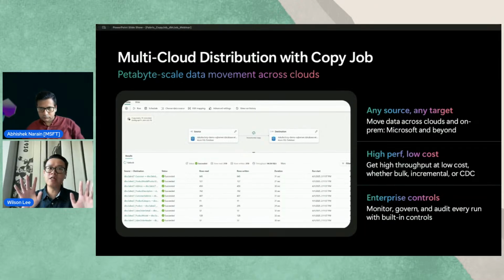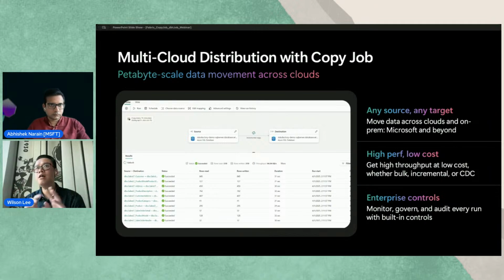And of course, everything that you do will have that simplistic user experience. And of course, we will also enable you to have full control as well. So let me show you a demo about what this means and what capability you can do with Copy Job.